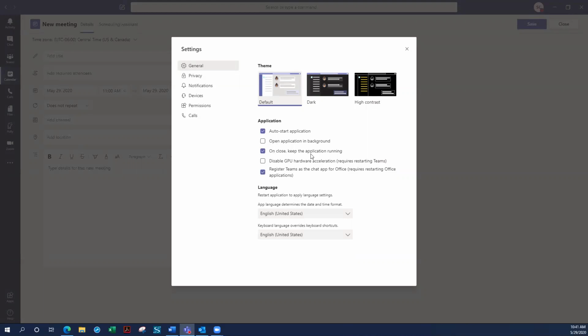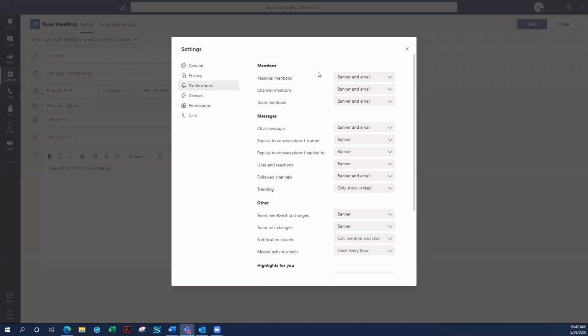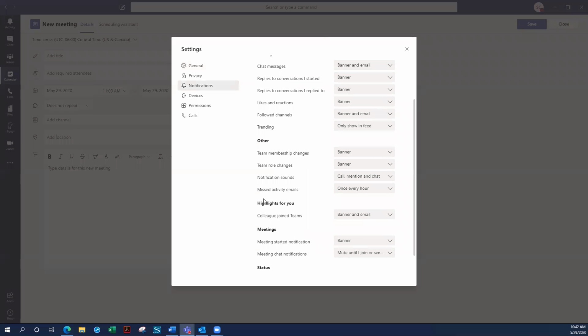And then even when it's closed, like if I exit out of it, it still will be running. You have your notifications here. So this will ping your banner. I also have it on email, so if I miss somebody's text and I don't read it after an hour, I have it set up so any missed activities, after an hour, and I still haven't read it, it will send me an email.